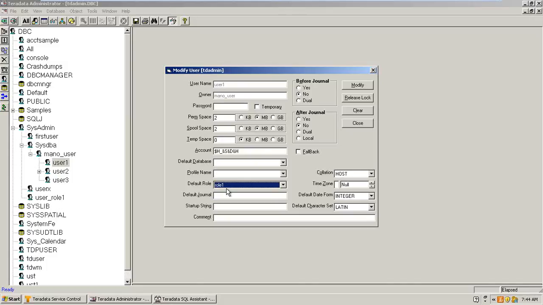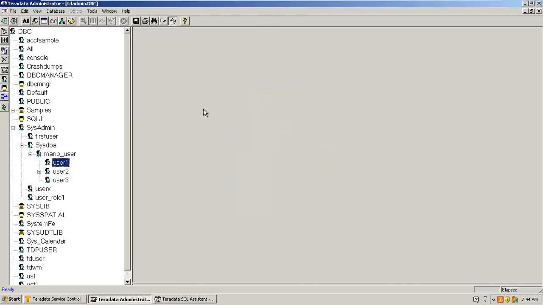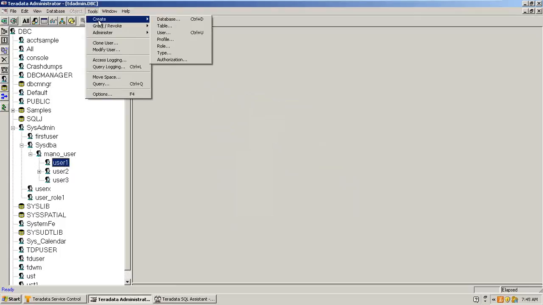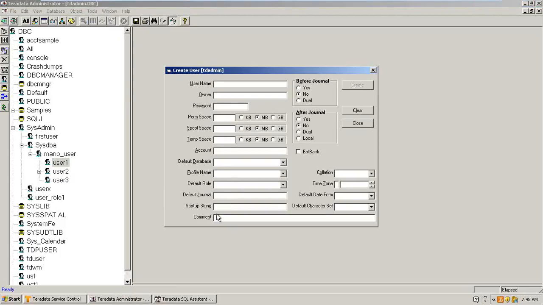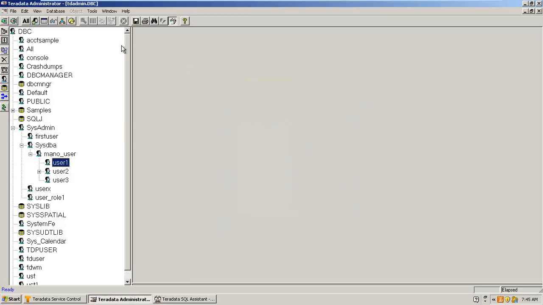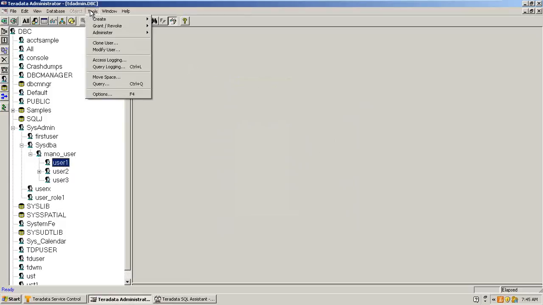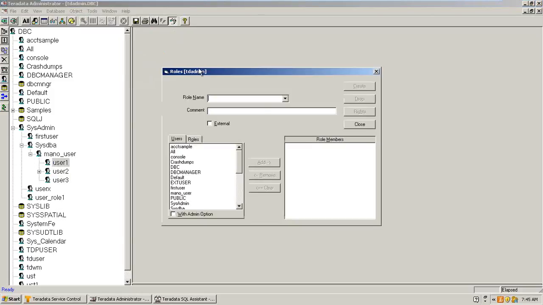This is the way we can grant a role to an existing user. Okay, while creating a user, we saw in create user how to assign the role: in the role field we give the role you want to align with. And for an existing user, how do we do that? Tools, administer the roles. Select the role, select the user, add him.